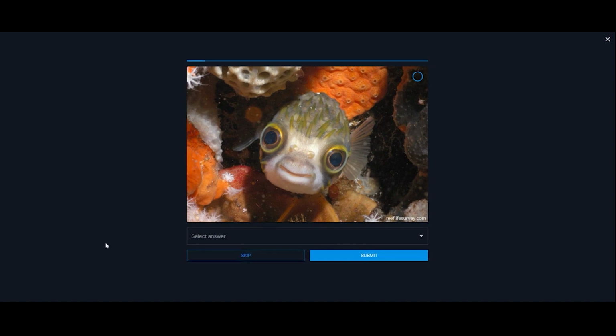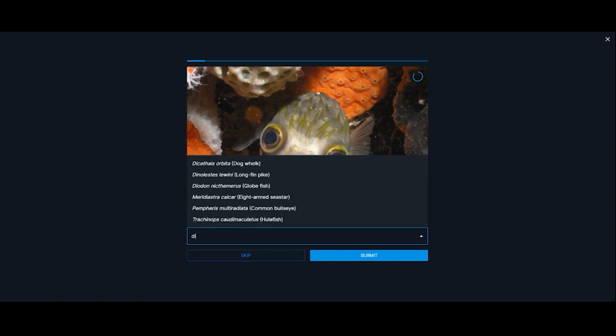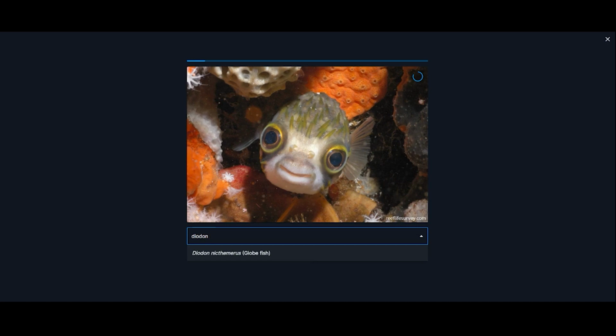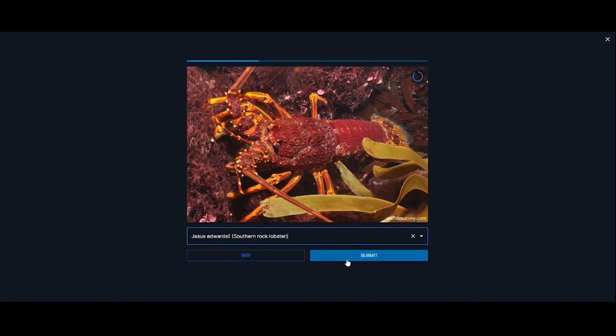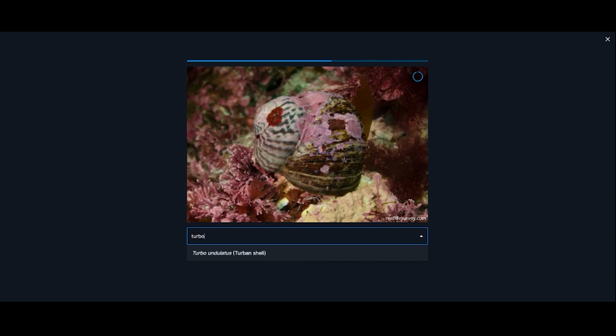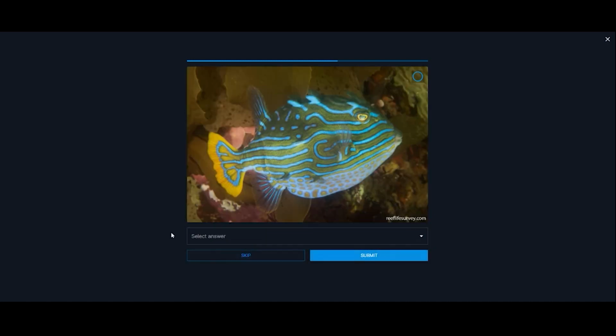So once you're in the quiz, you'll be given a series of photos from our species library, and all you need to do is identify that species. You can type in either the scientific name or common name into the answer bar and submit. Now, once you've finished the quiz, your answers can be downloaded for your own interest, but they're not sent to anyone, so you can really do this at your leisure and just have fun with it.